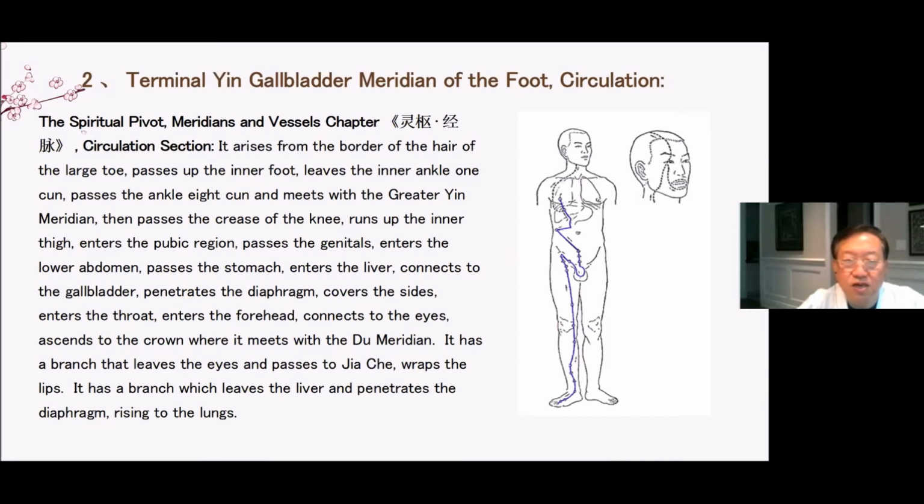It has a branch that leaves the eyes and passes to the jiache, wraps around the lips. It has a branch which leaves the liver and penetrates the diaphragm, rising to the lungs.